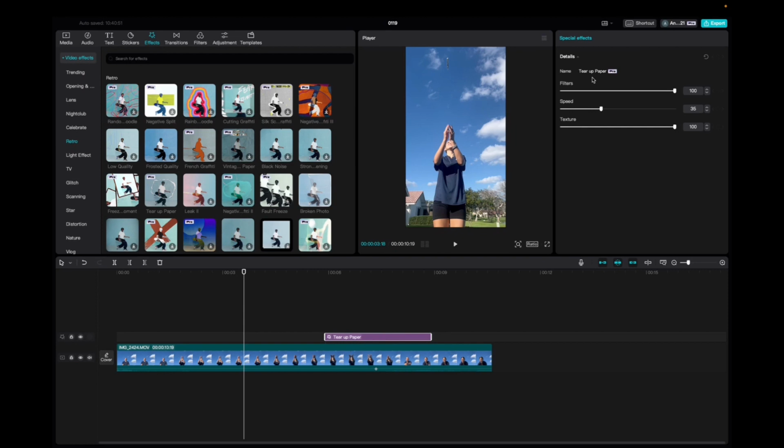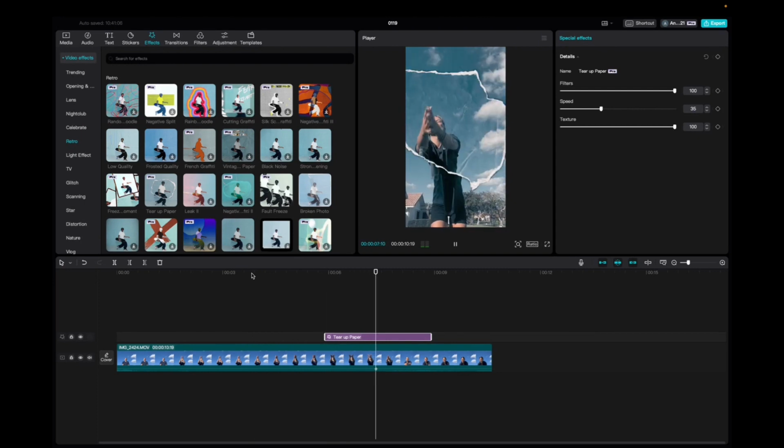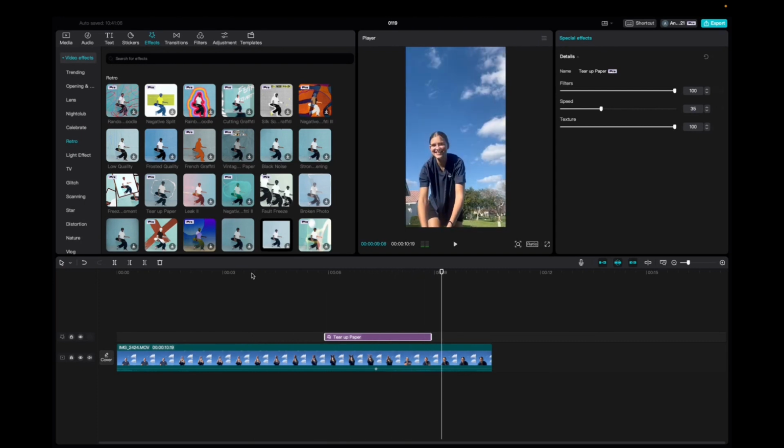What else we can do is go to the special effects tab and we can mess with the filter, the speed, and the texture of this effect. You guys can play around with those settings as you'd like. So let's take a look. And there you have it, the tear up paper effect.